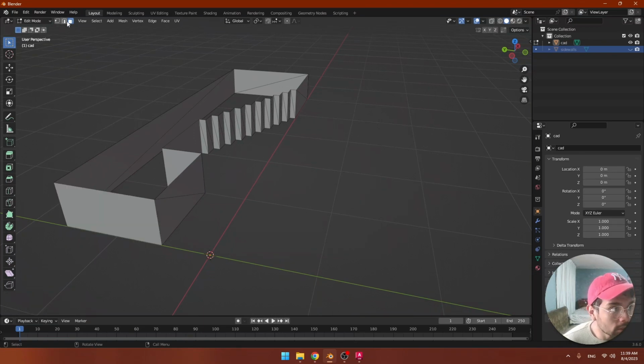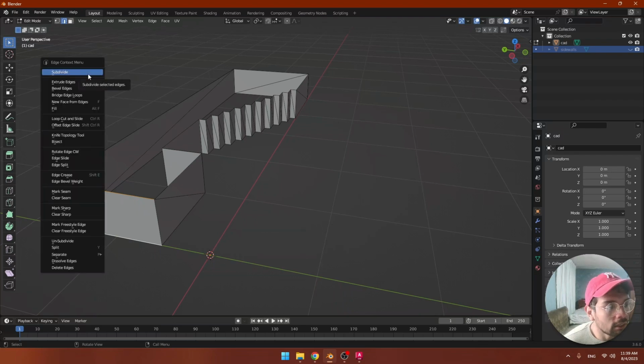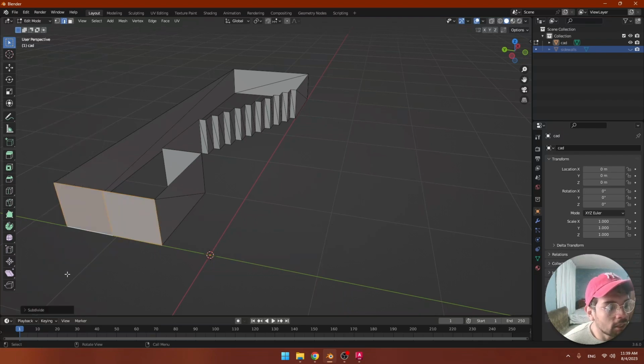So we go back to select mode, edge select, and we are going to select these edges. This one, hold shift and select the other one. We are going to subdivide this face along those edges. So we right click and subdivide. In the bottom part we can see that this merges.